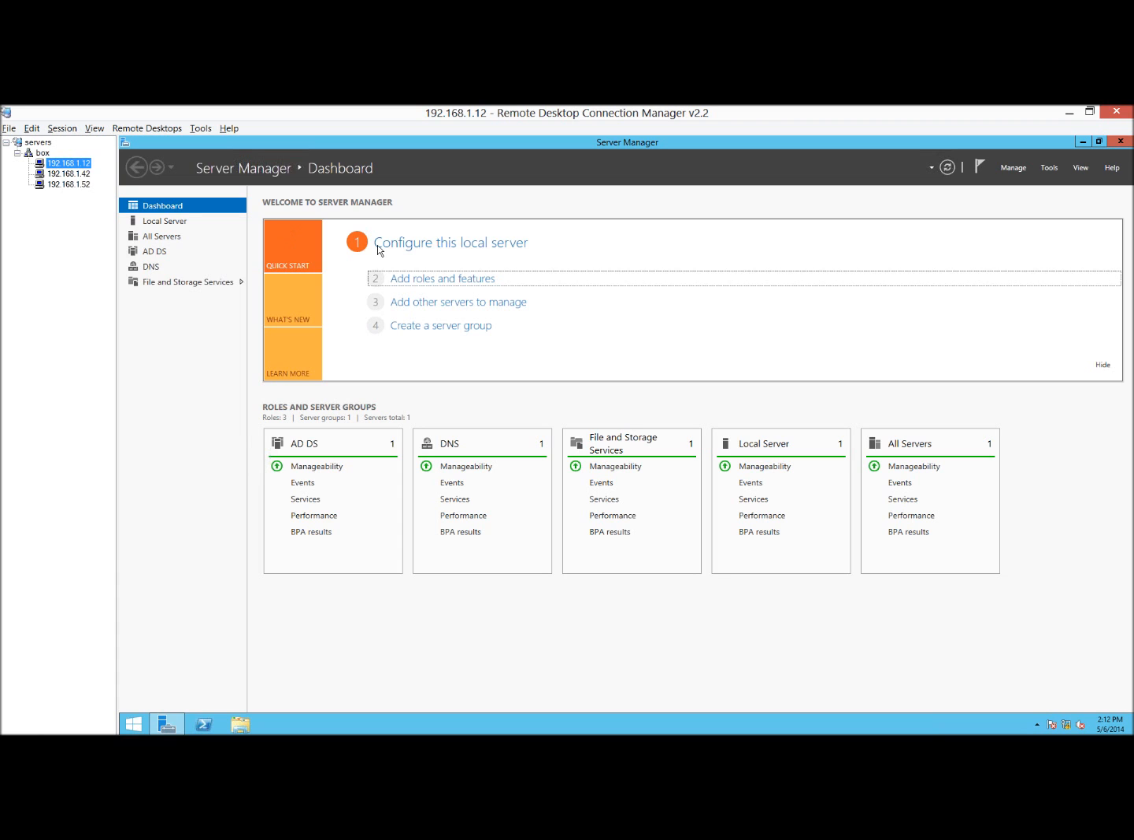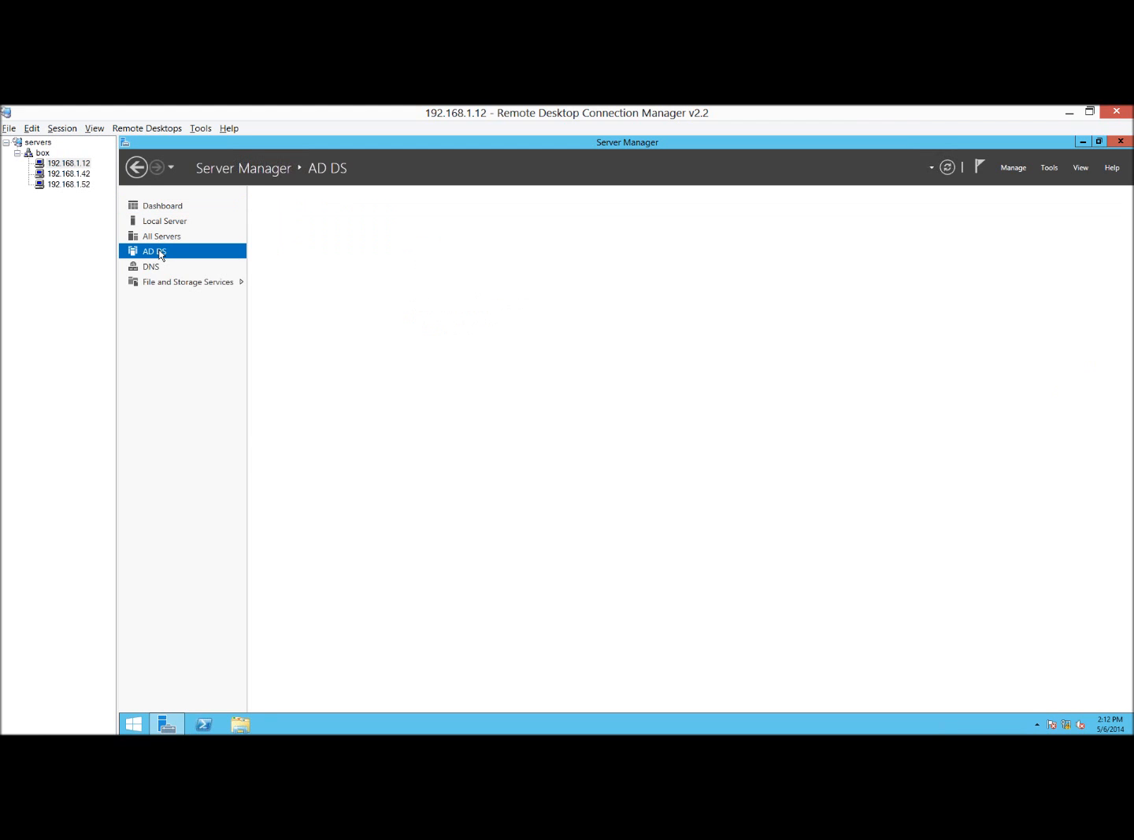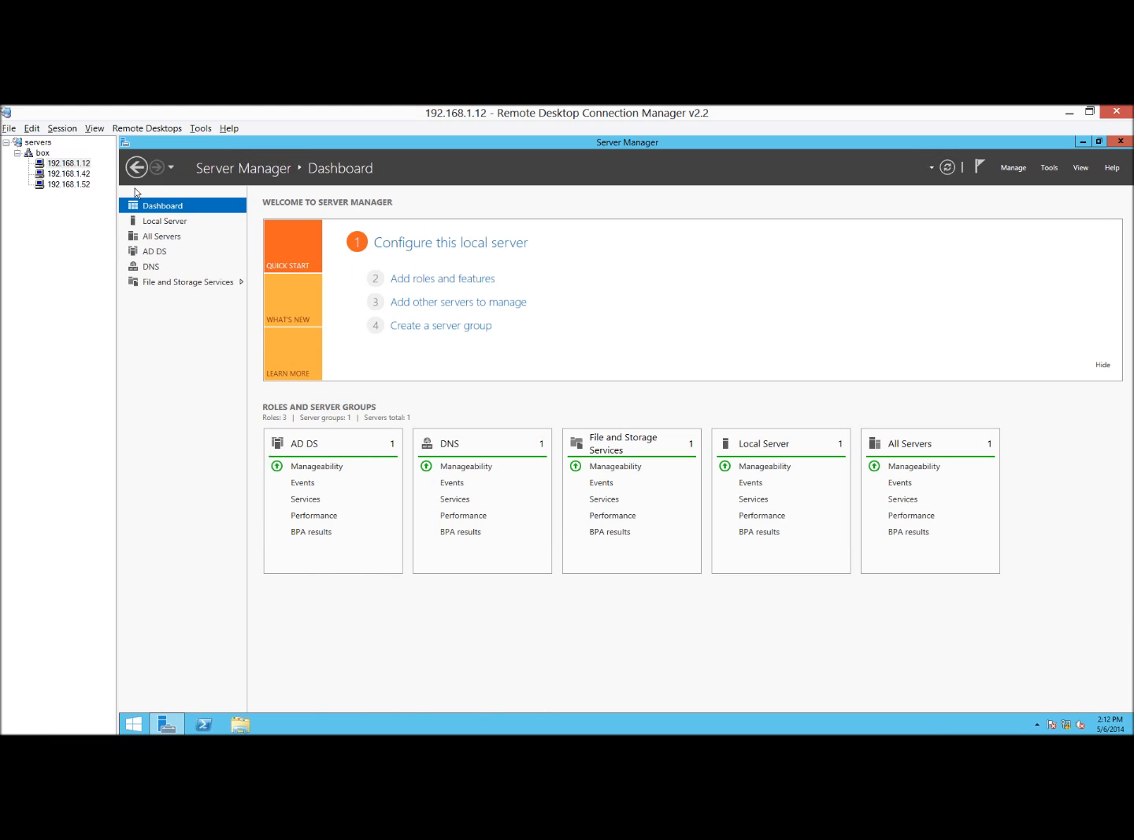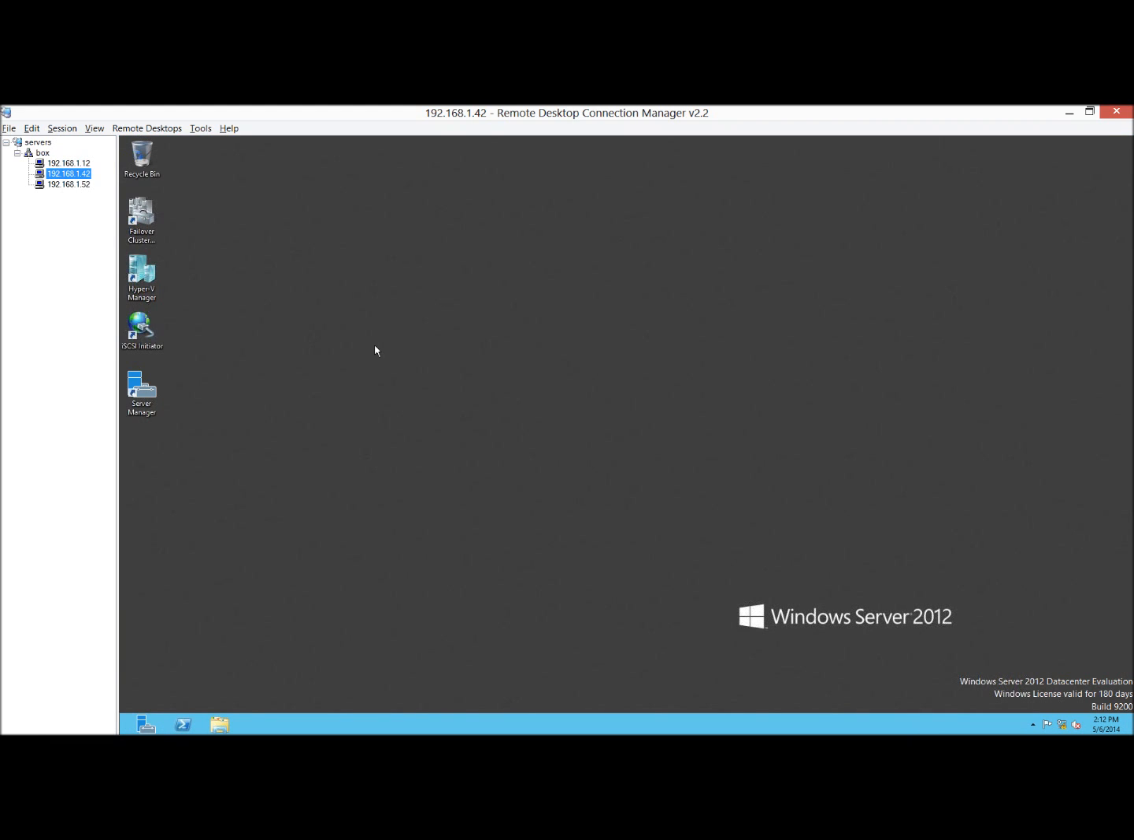So this machine right here is my domain controller. And as you can see, here is my Active Directory domain that it's telling me about. This machine over here is host 01. And this machine over here is host 02. Okay.